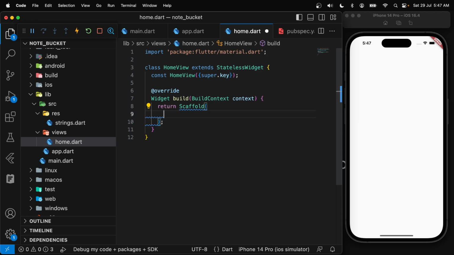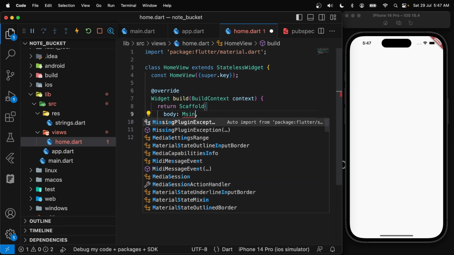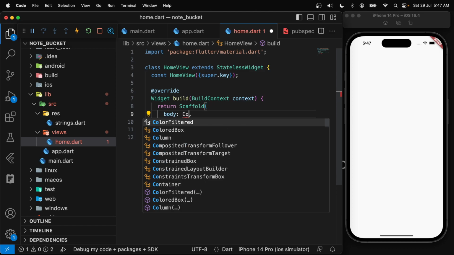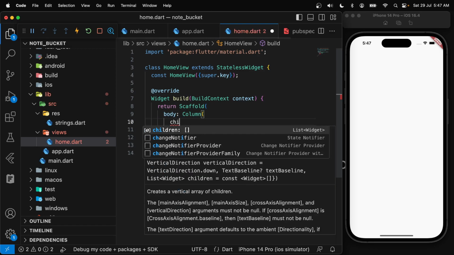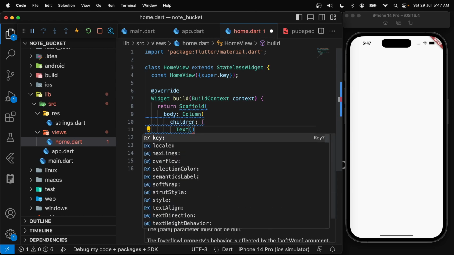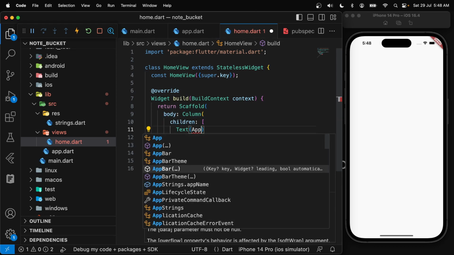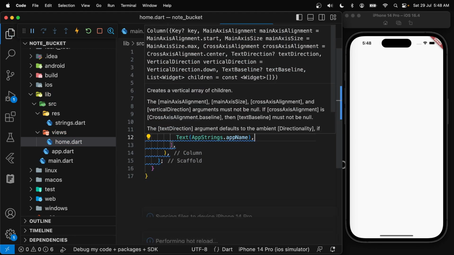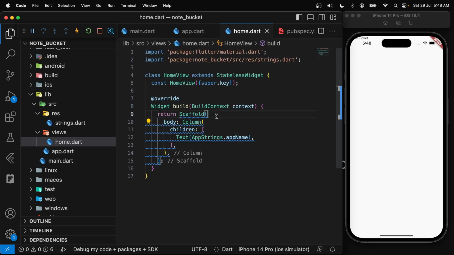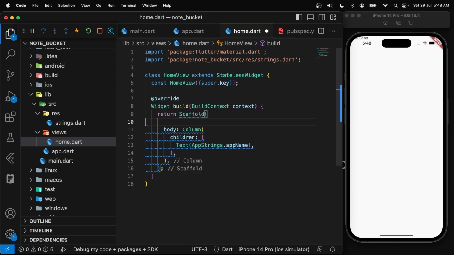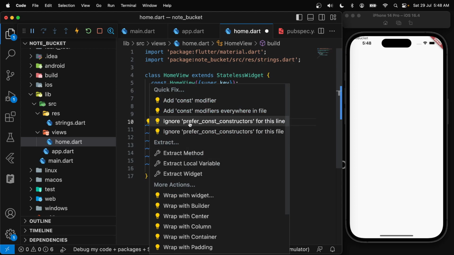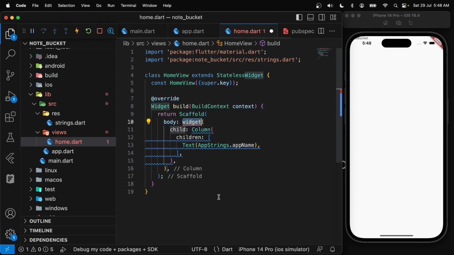Instead of home view, we can expand our scaffold. We can start with the body. We can say column. Column can have children, and the first child it's going to have is this text that says the NoteBucket, I guess. So AppStrings.appName. I save it. Okay, so it's at the top right in the corner. To solve this issue, since we're not having an app bar here, what we'll do is we'll just simply wrap this body, that is this column, with a widget called SafeArea. Okay, that solves the issue.